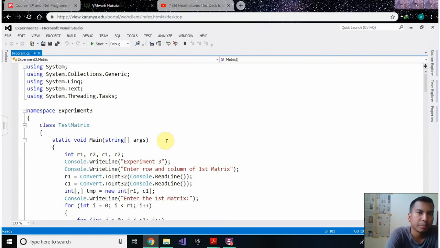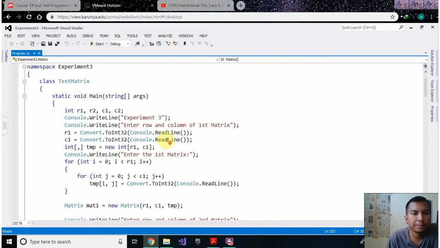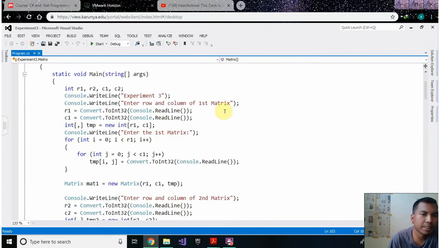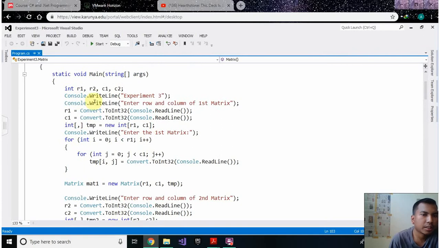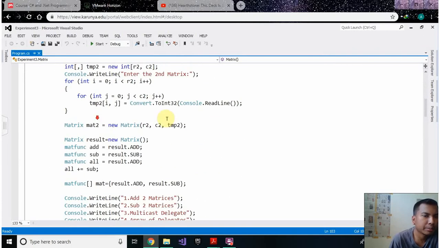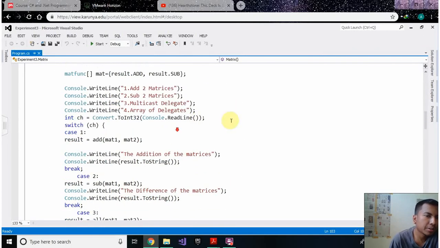The aim of this experiment is to implement delegates, and for this, I'm making a program related to matrices, where using delegates we will do operations on matrices. So just like the last program, first of all I'll need a matrix class which will store the matrices that you created here. There are two matrices which are created, matrix 1 and matrix 2. So we'll do operations on these.